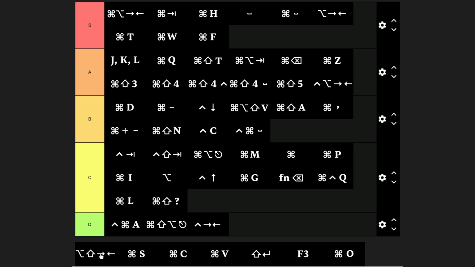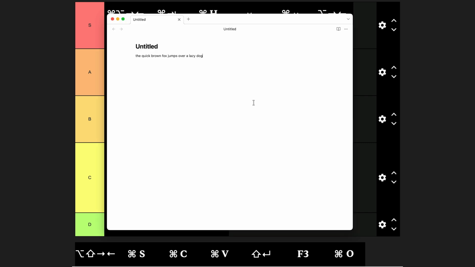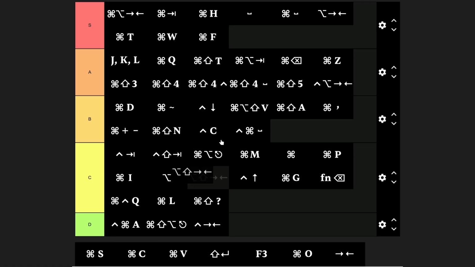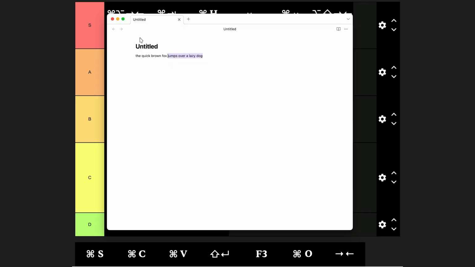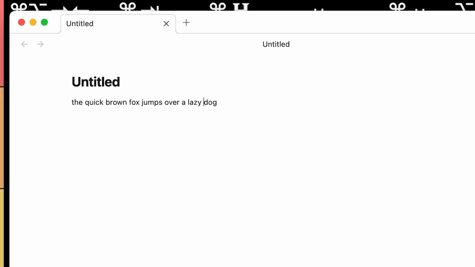Command Shift, left and right arrow keys. I already covered this one, and what it does is it basically lets you select a word that you jump over with your cursor. So I'm putting this in A tier as well, right next to the Command and Arrow keyboard shortcut, which jumps over an entire word without selecting it. One without Shift and the other one with Shift.